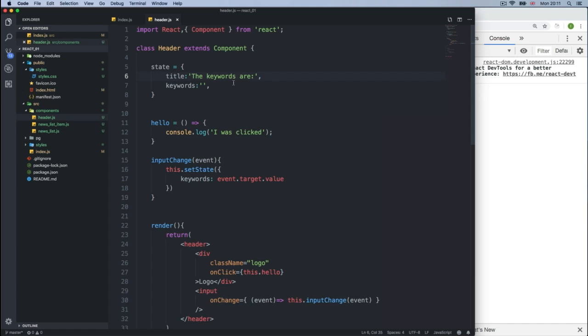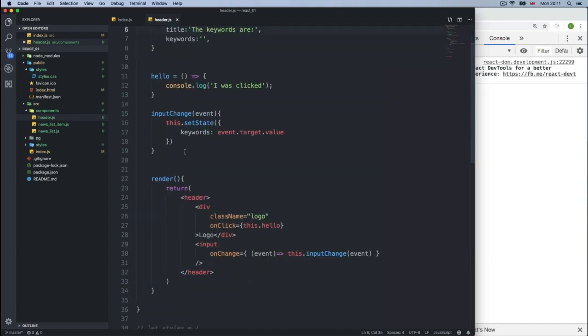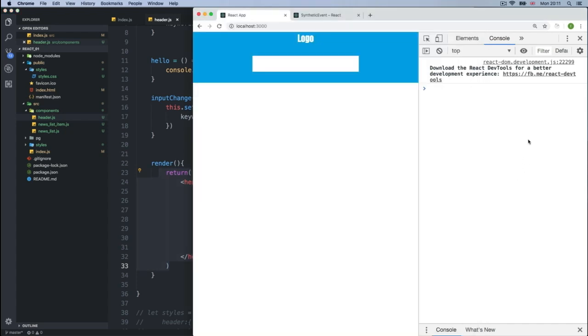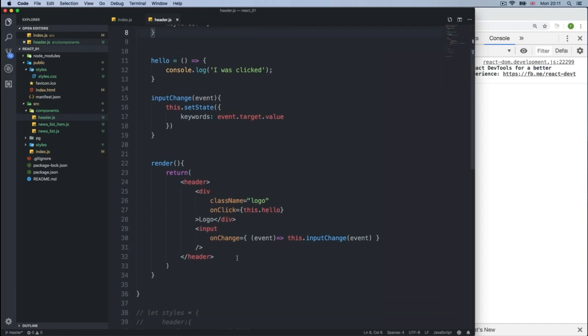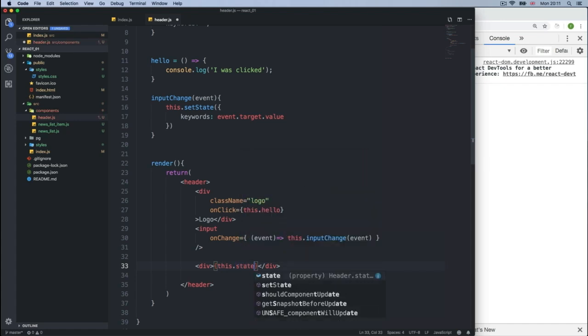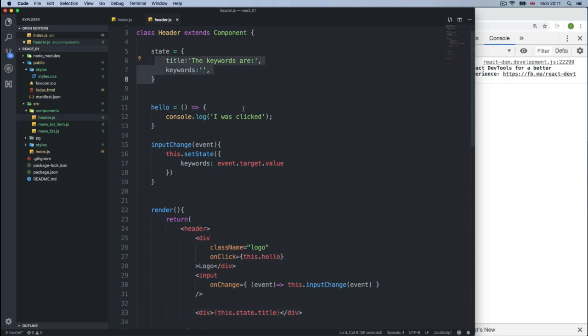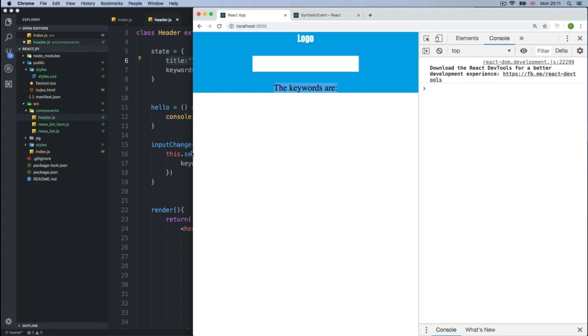So now, of course, when the application renders, immediately on the first render, whenever the application shows the code on the screen, we get access to this state, and this is the initial state. So if I go to the application and maybe create a div right here at the bottom that says, I want to show here whatever I get inside this.state.title. So the application, when it renders, will know that we have some information on the state, and it will put whatever we have inside title. That's why we get the keywords are.